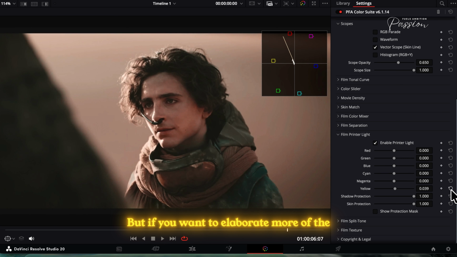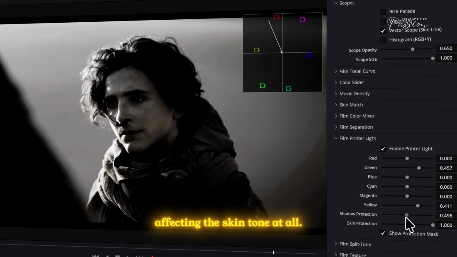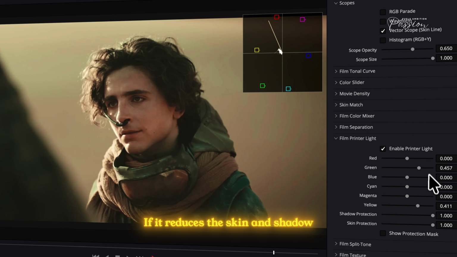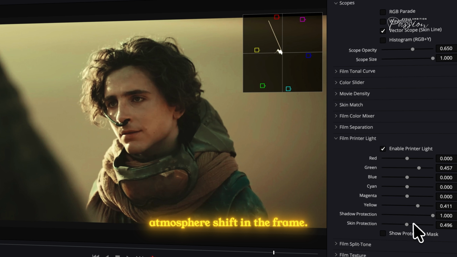But if you want to elaborate more on the nostalgia or memory of this scene, increase the green and increase the yellow. Watch how nicely it's protecting the effect without affecting the skin tone at all. This protection system is what makes our tool unique. If you reduce the skin and shadow protection, it affects globally like the normal printer lights. But we are able to apply this adjustment and watch the atmosphere shift in the frame.